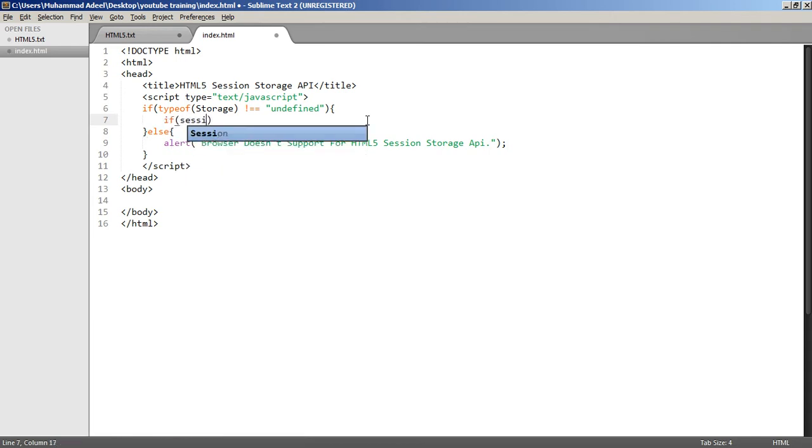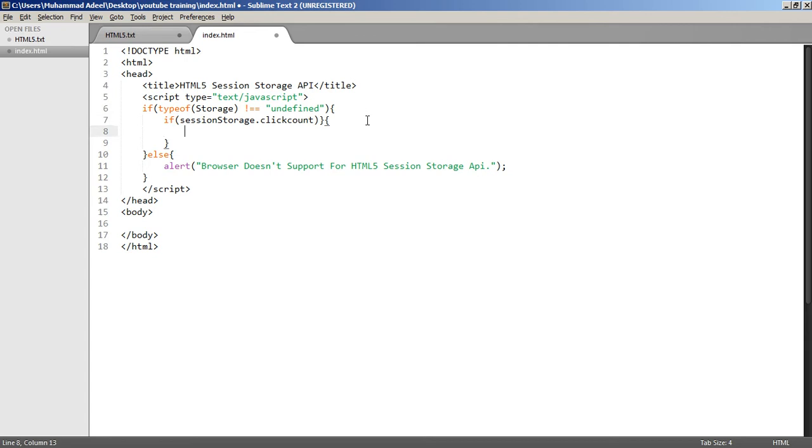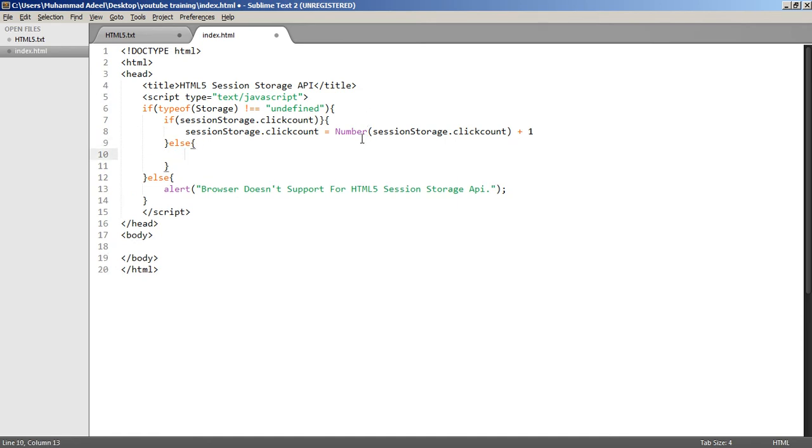Now we have to write the session storage code. If sessionStorage.clickcount is true, then go ahead and increment it by 1. Actually this should be inside Number. Else, if we cannot get it, then simply set it to 1.